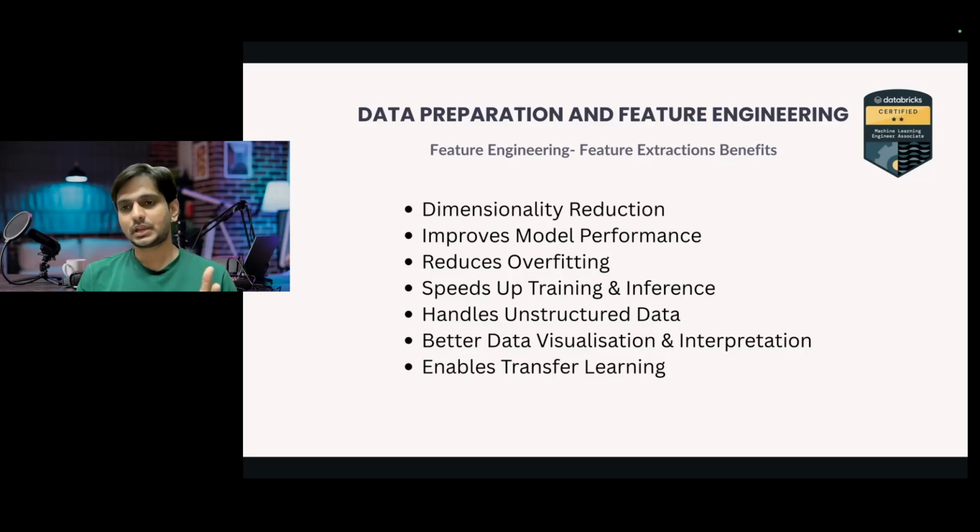Also, it speeds up the training and inference because there are fewer input features, so less computation and faster ML pipelines. And it also handles unstructured data, because when the raw data comes in, it makes the raw data like text, images, and audio usable for machine learning.